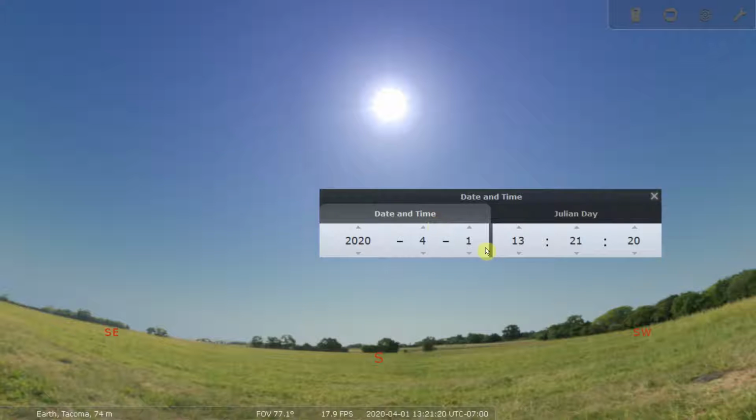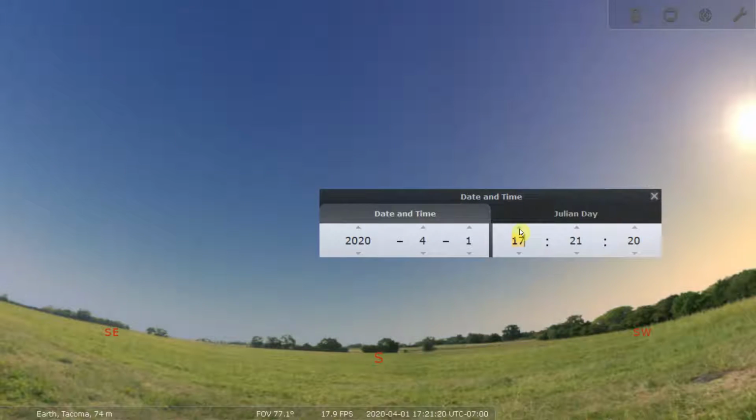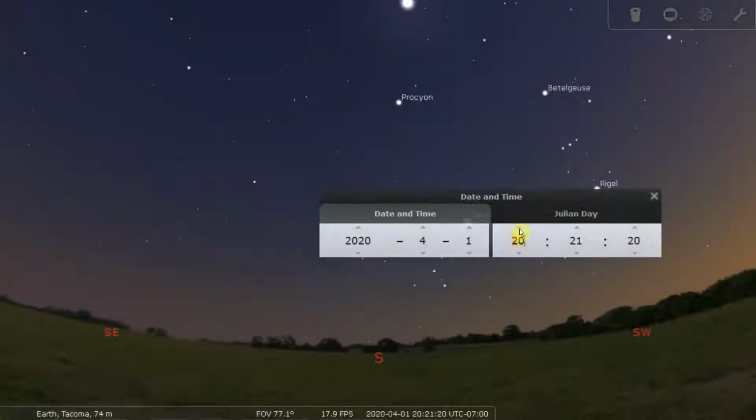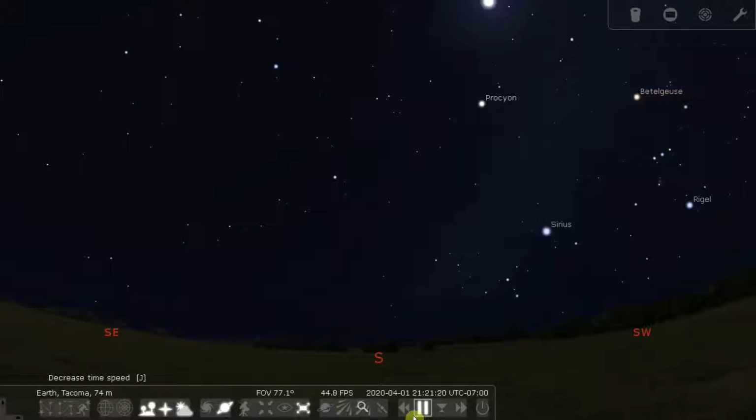So we're going to leave it for today's date, and then I'm just going to jump forward in time. And you can see what happens as I jump the hours forward. The sun's going to set, and I'm going to move into nighttime. Well, now there's another way to do that. Remember how I talked about these bars down here? The lower bar is going to be much easier to see once we have nighttime.